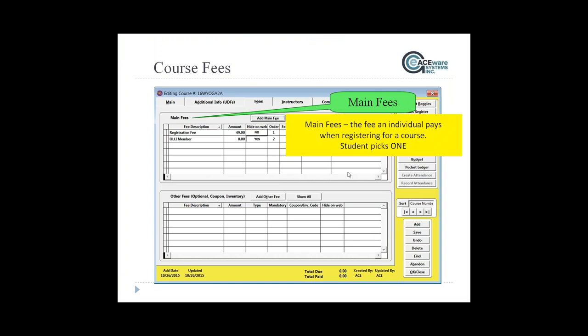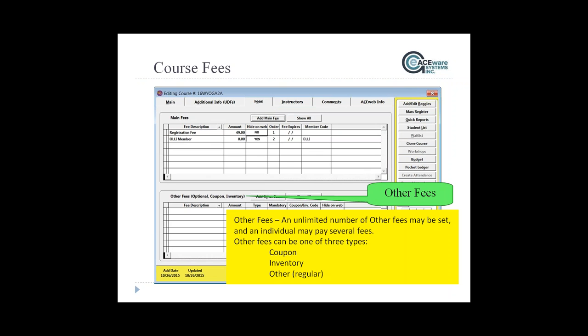Okay, course fees themselves. Two types of fees: primary fees, or main or tuition fees. Again, there are two here. You can make as many as you want, but the individual will select only one. There's only one main fee that would be tied to a registration. Then optional additional fees down below. You can create as many as you want. They can be a fee like a book fee, a lab fee, a parking fee, or an inventory fee like a book where you actually track the numbers sold.